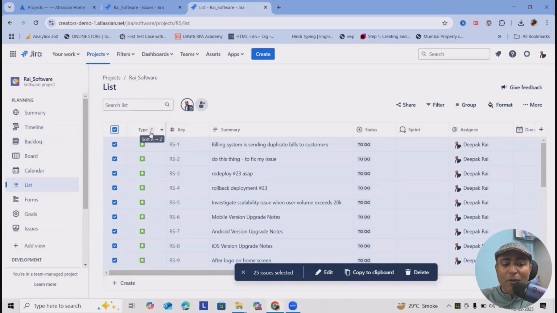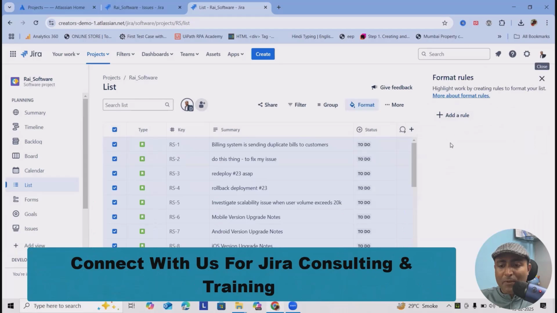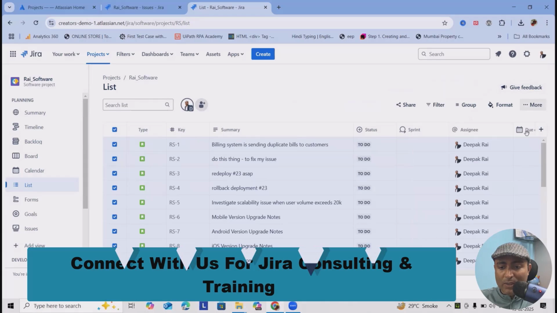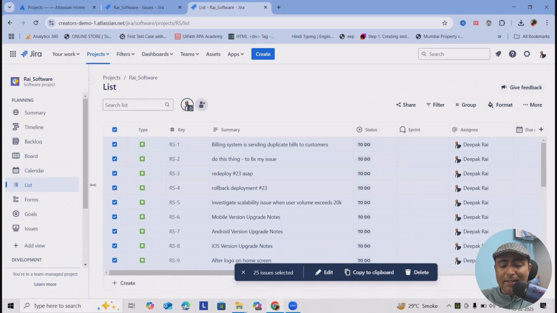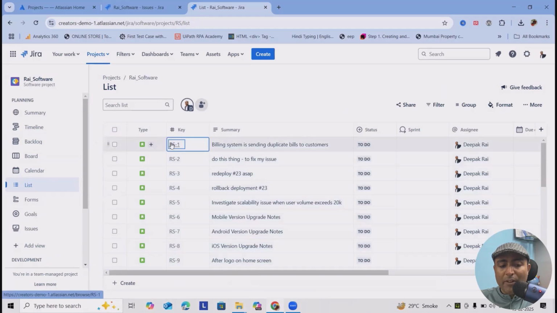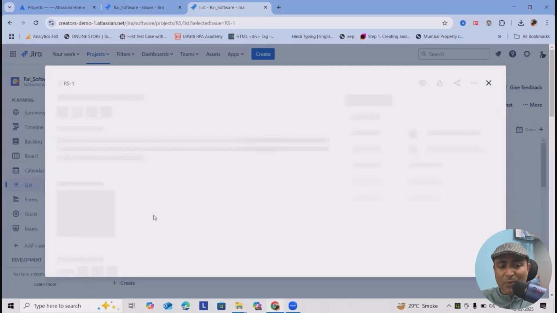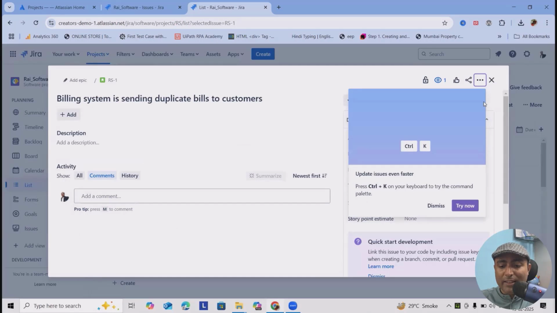You can even perform sorting operations as well as share, filter, and group. We can also perform formatting rules. Everything is under the list view. If you want to navigate to any particular issue quickly, you can go to this view and perform the actions.